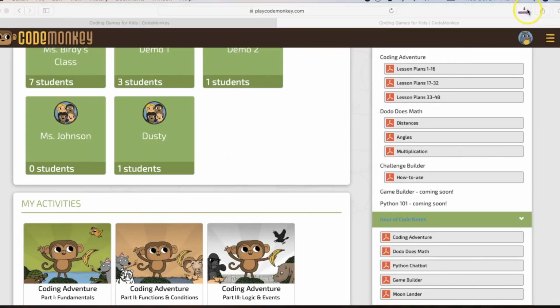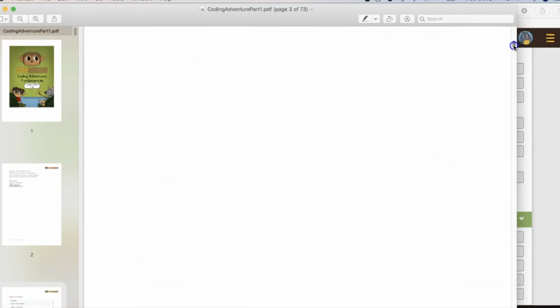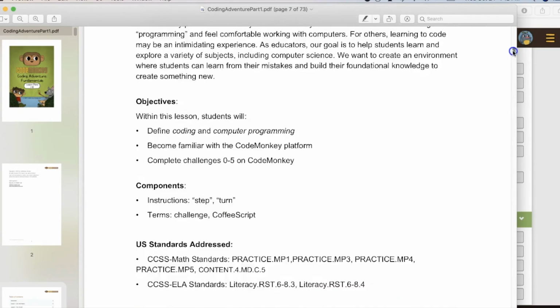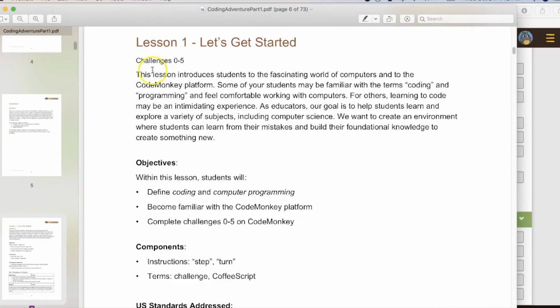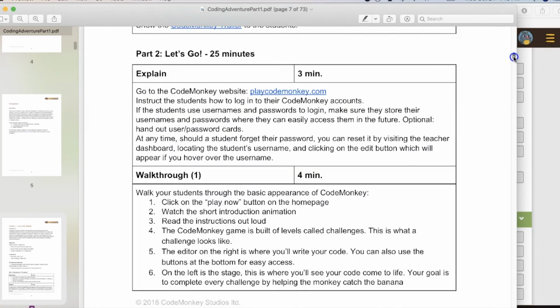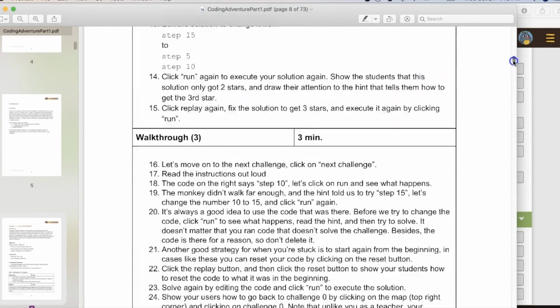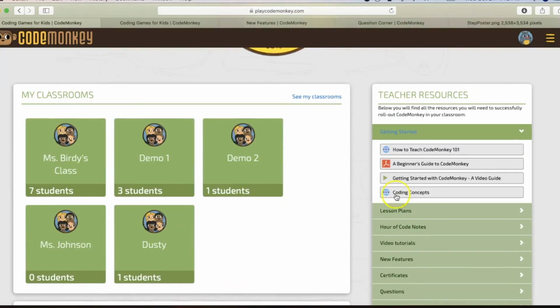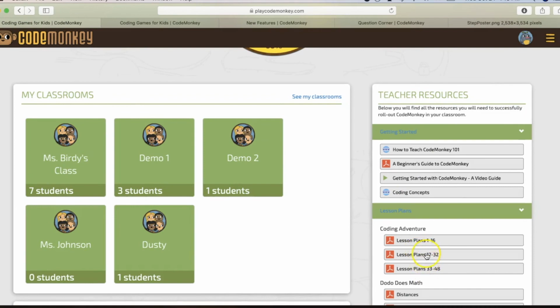Our lesson plans are all Common Core aligned. All of our lessons are organized by coding concept. The first lesson within the first section of the unit is an intro lesson. The second lesson is a deeper dive. All of the lessons will start out with a summary, as well as the objectives, components, and the standards that are aligned, and the lesson plans are broken into 3 parts: an introduction, a let's go, which is the play part, and a debrief.